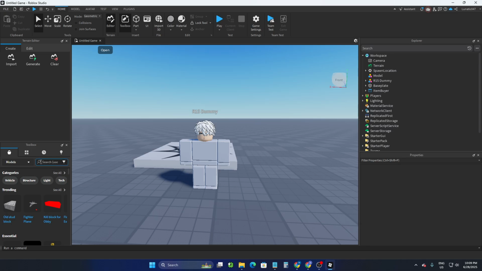Now you can find the search box here in the toolbox. Here is the search bar where you can search for custom name tag. Here you can see the recommendation, so simply click on it, and here you can find the custom name tag. This has a pretty good review, so you can simply click on it.